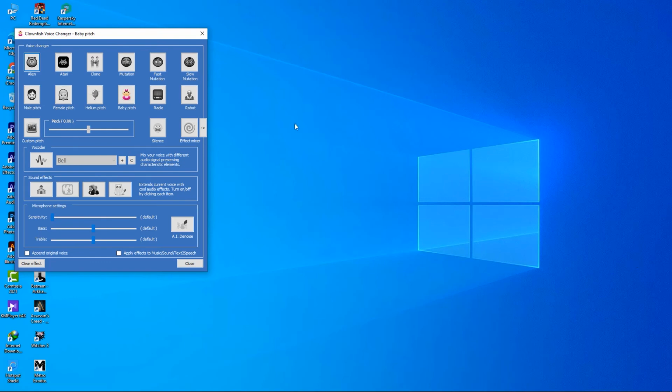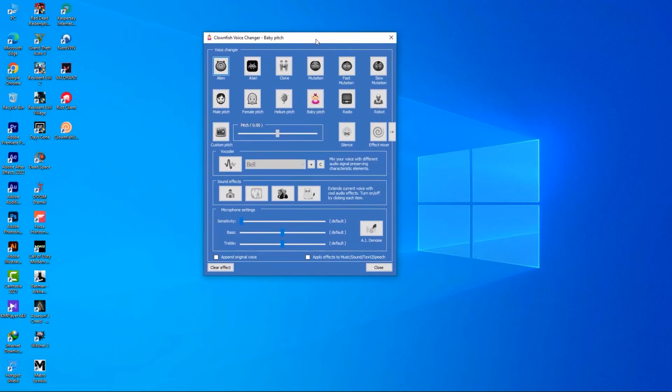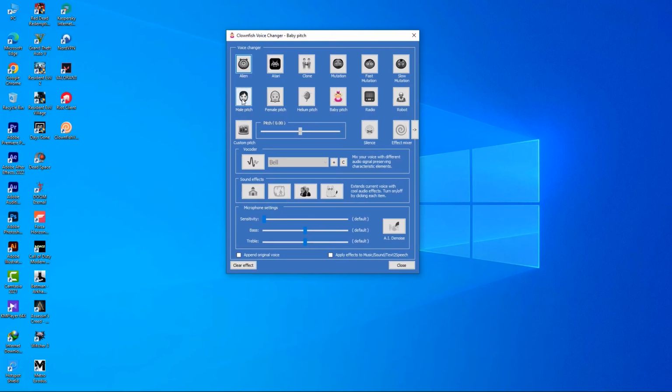And then it will show you a bunch of effects that you can choose from. For example, I am going to click on this male pitch. And this is what I sound like. If you want to clear this effect, simply click on the Clear Effect button. That will clear the effect and it will be back to normal. So you can select any one of these. And if you play any games online, you can troll your friends with this. This is the best free voice changer for your PC.